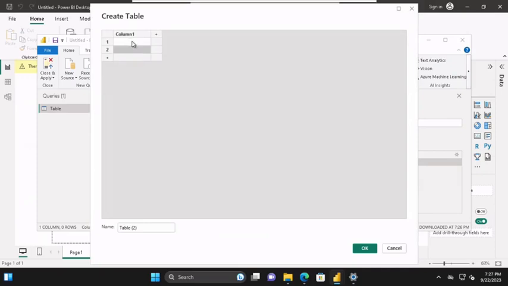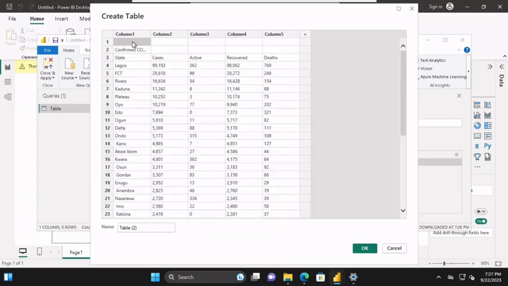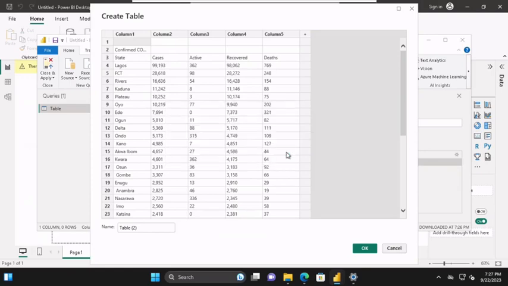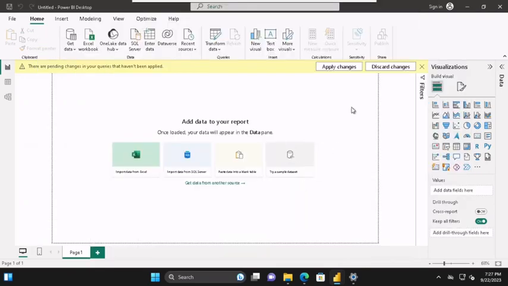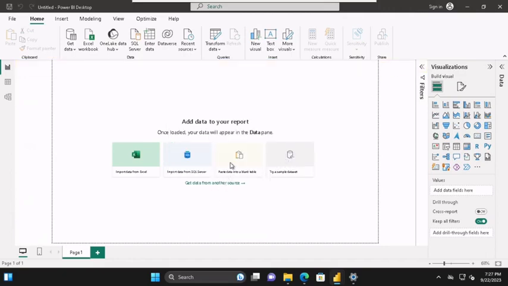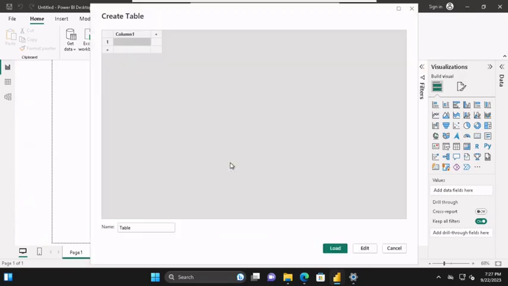Hold on. Will this work? If I paste everything, nah, it's not going to work. Oh yeah. Okay, so what I did was, let me see, create your table will be lost. Yes, I want to exit, discard changes, discard. So paste data into a blank table.